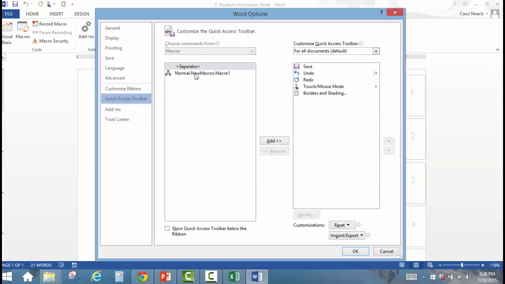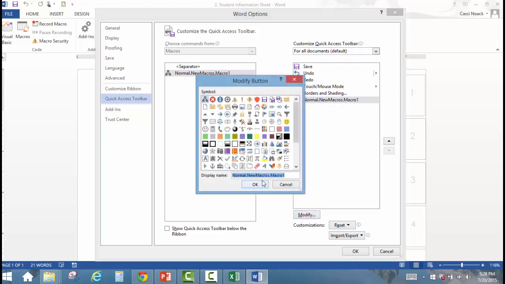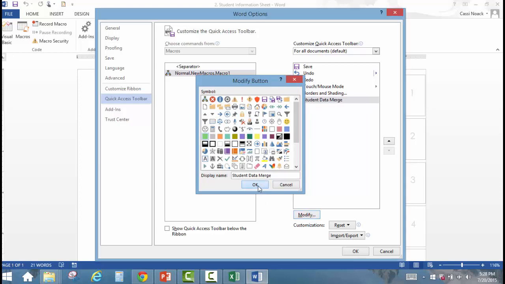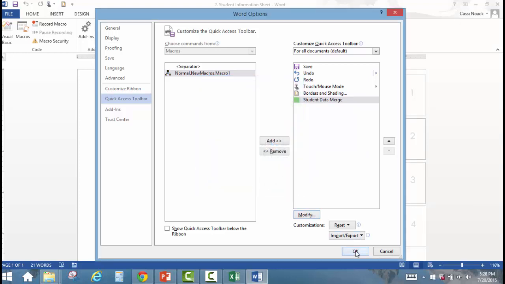Okay, so this is going to be our new macro, so select it and click Add over here. And then we're going to modify it because we don't want it to be named that. So I'm going to change its name to Student Data Merge, and you can select a different icon if you want to. Click OK. And now once we click OK, the computer is going to start recording every click we make.